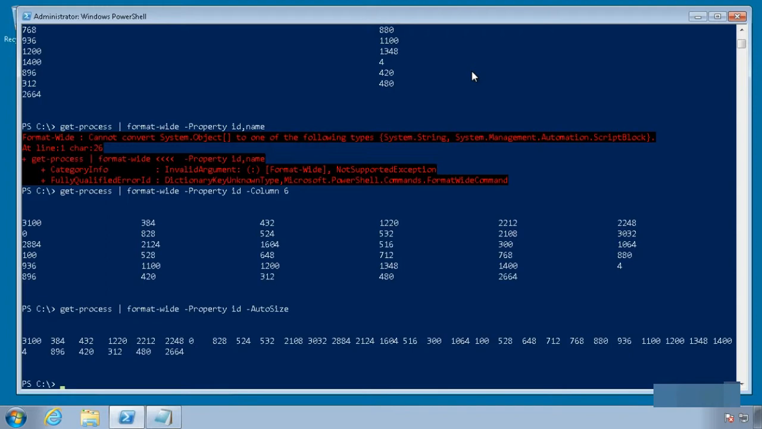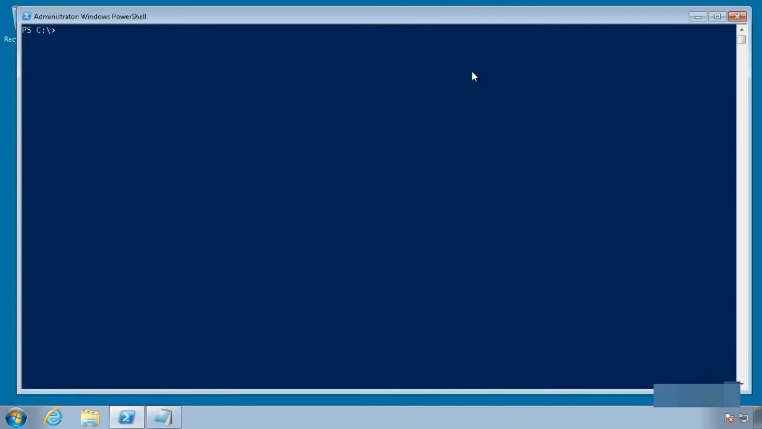And yeah, that's pretty much all you need to know about the format wide commandlet. It's not sexy, it's not fancy, but you know, it gets the job done. It's a simple command for simple times.